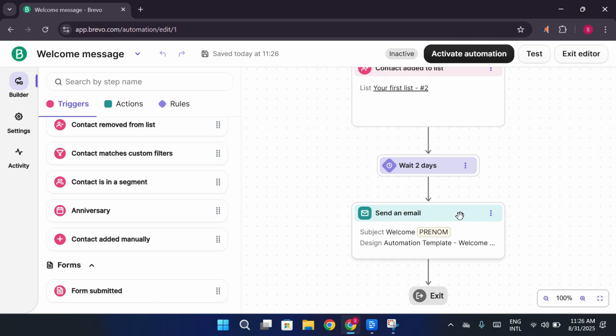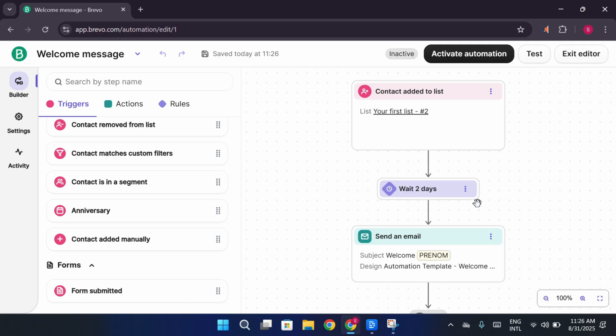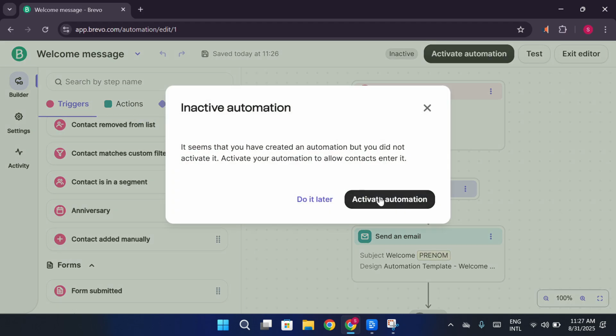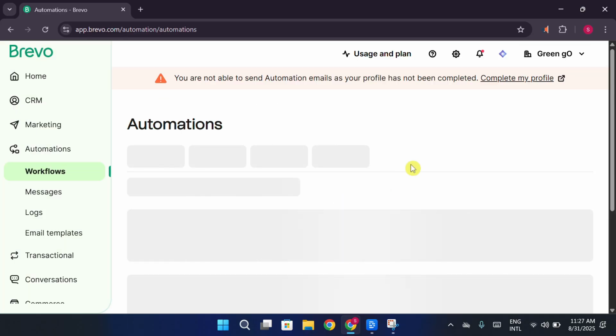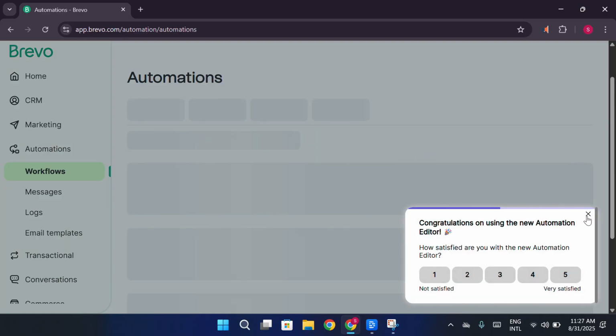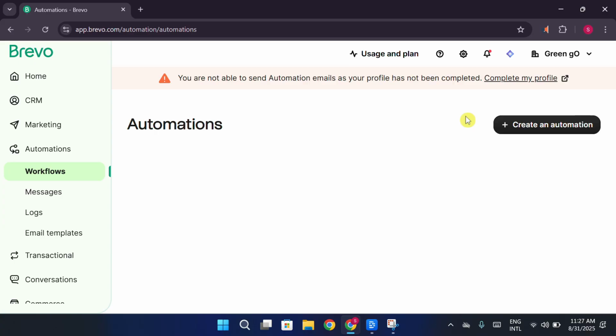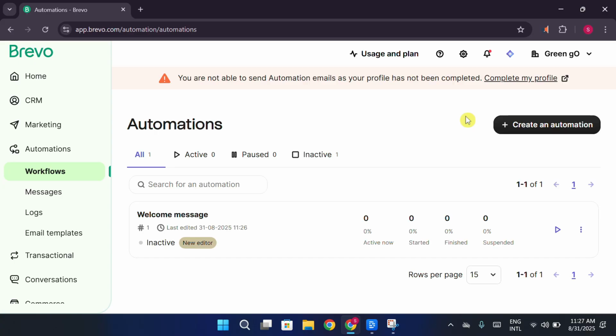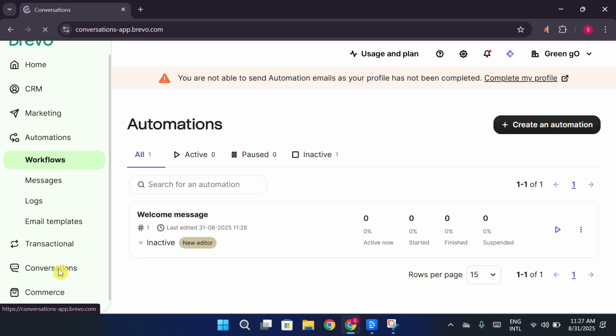This type of automation saves a huge amount of time for small teams, because instead of manually sending messages or keeping track of follow-ups, Brevo handles everything in the background. You set it once, and it works for you around the clock, ensuring no new lead ever slips through the cracks. Brevo's CRM helps you stay organized with your contacts, deals, and sales pipelines all in one place.